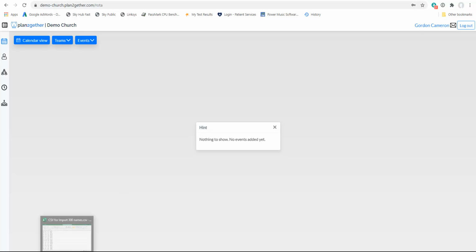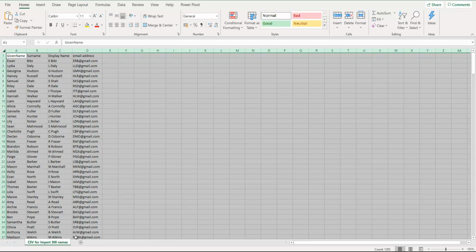Just quickly show you the spreadsheet I'm going to use to import. Here it is here. It's a CSV file in Excel. I've got the column headings: given name, surname, display name and email address. The display name is optional. The plan2gether system will generate display names automatically, or if you want you can put the display names in here.